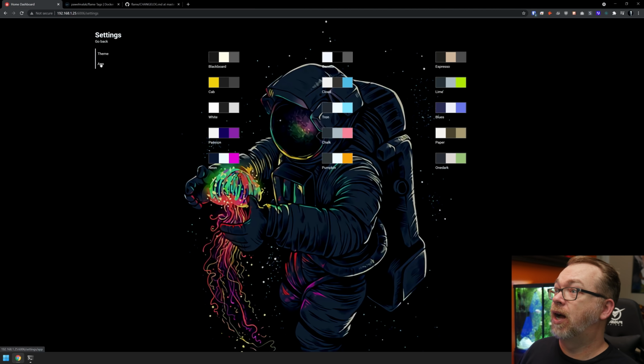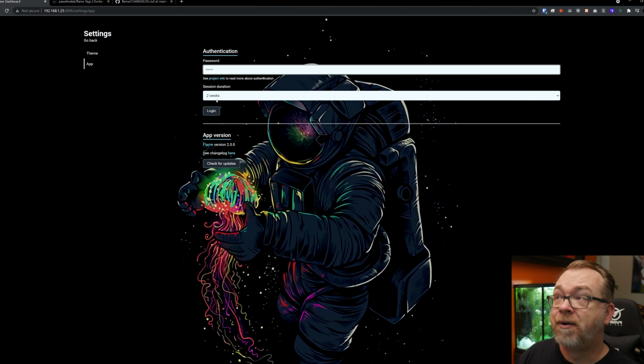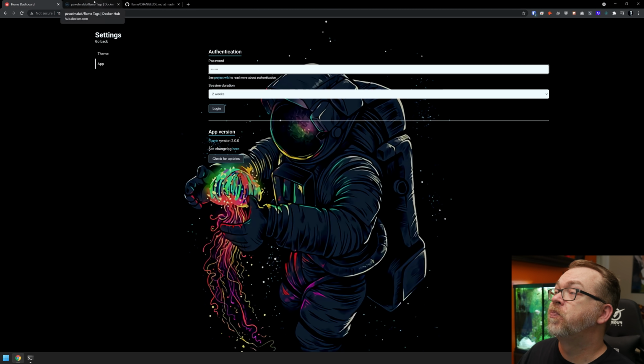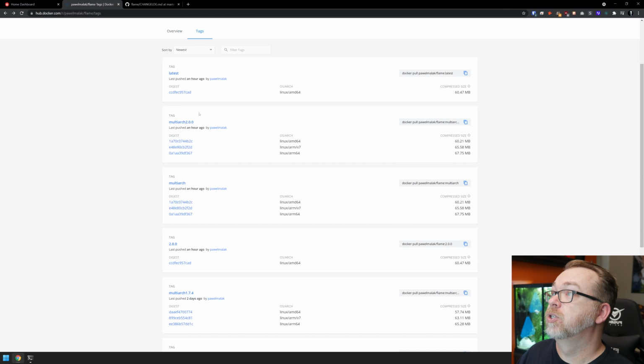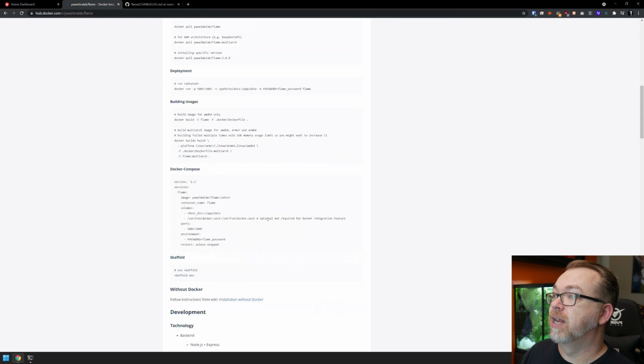And then below that, we've got the app. And here, in order to be able to configure anything, you'll need to be logged in. So if we come over to the GitHub, or sorry, the hub.docker.com, we can see what's going on in here.